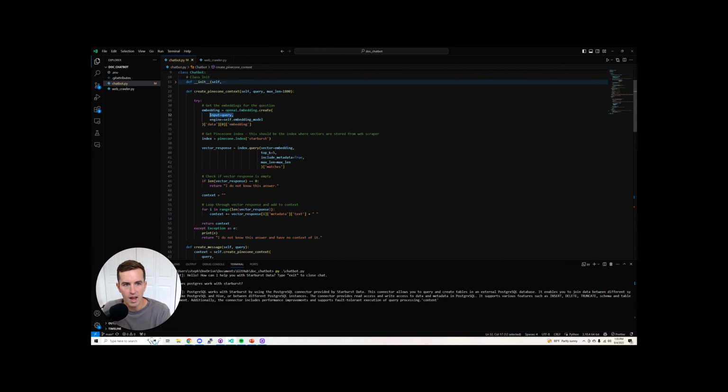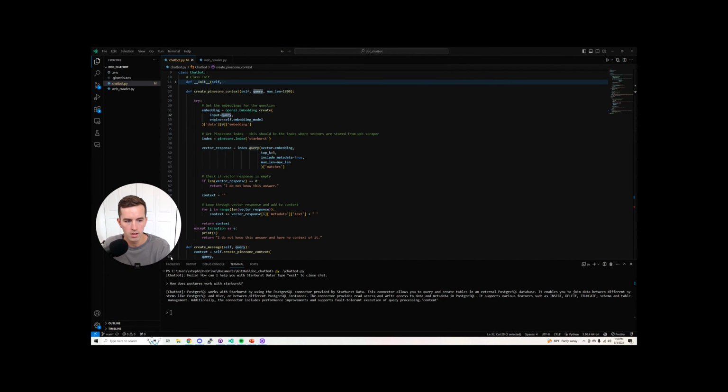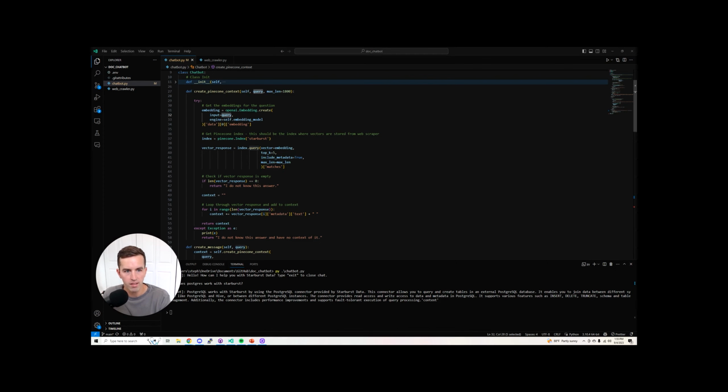So we're going to pass in the question. The query here is a question that was asked by the user. In this case, it was, how does Postgres work with Starburst? We're going to pass that into the embedding model, and it's going to return back those vectors that we saw before. We're going to look for the Pinecone index of Starburst that we saw earlier.